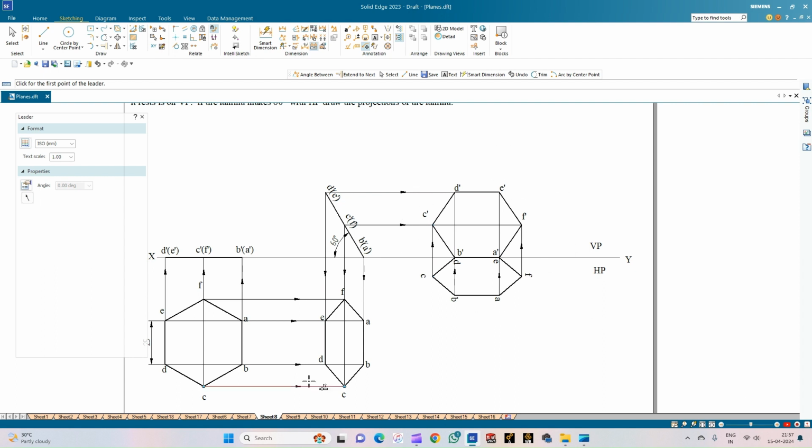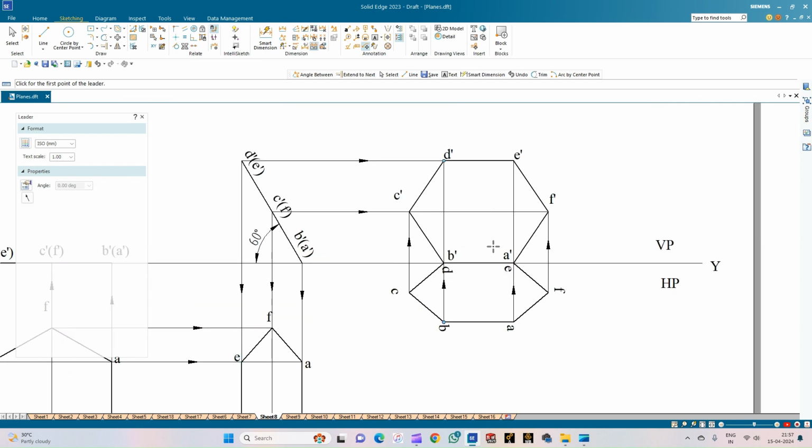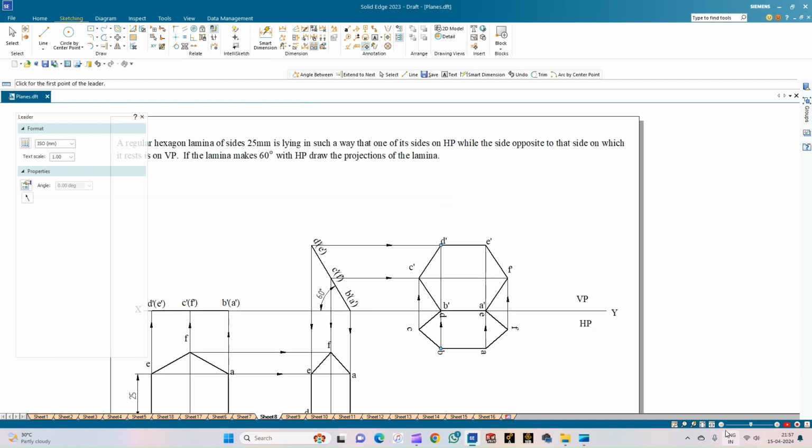So how do we validate? In the initial condition, it is resting on the edge AB, while in the final condition, it is resting on the edge A dash B dash in the vertical plane. So with this, we complete the problem.